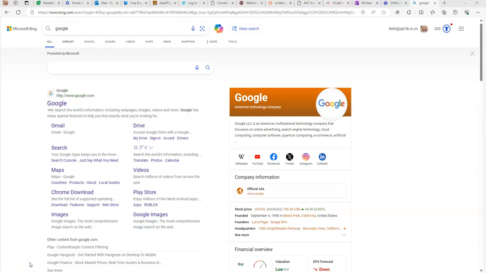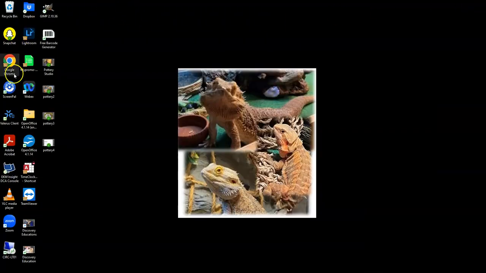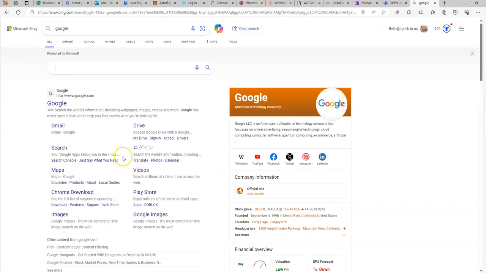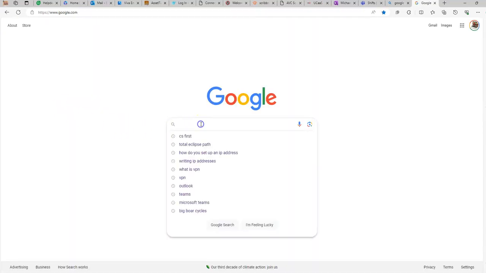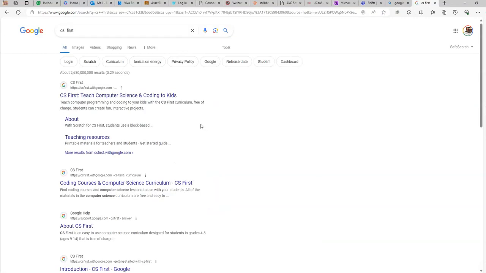Alrighty, so we start out by getting online, however you need to do that. I know Google Chrome will get us there, as well as Microsoft Edge. However you need to get online, we're going to go to Google. And here in our Google search, we're going to type in CS space first. CS stands for Computer Science, or Computer Starts First.